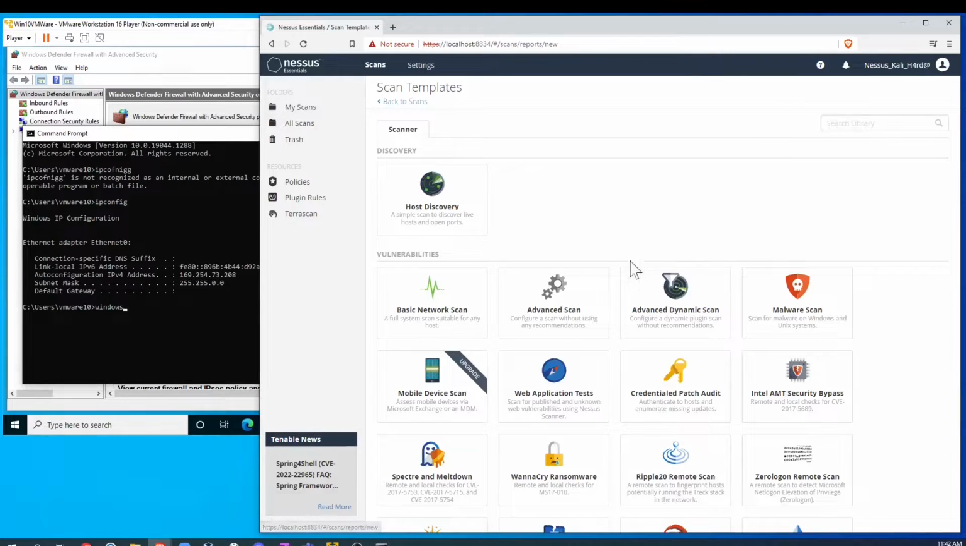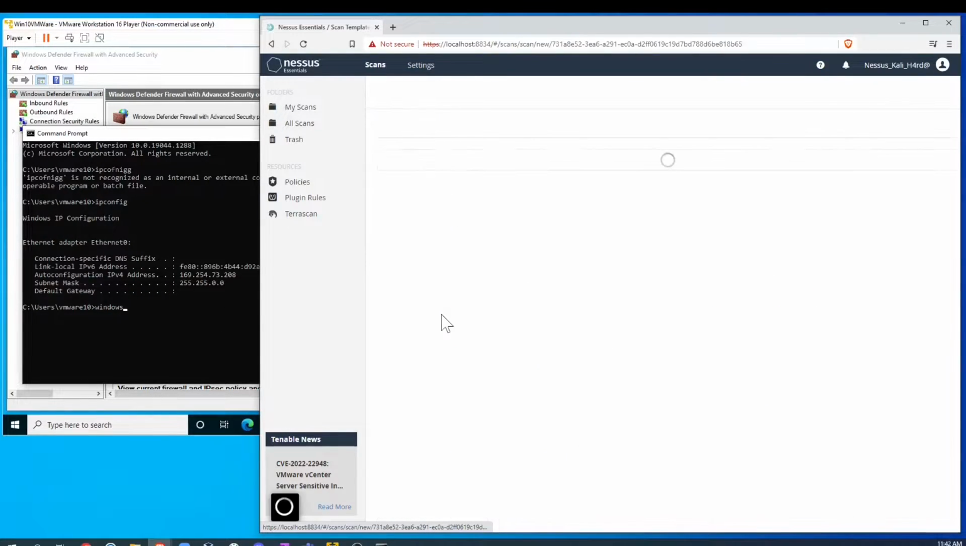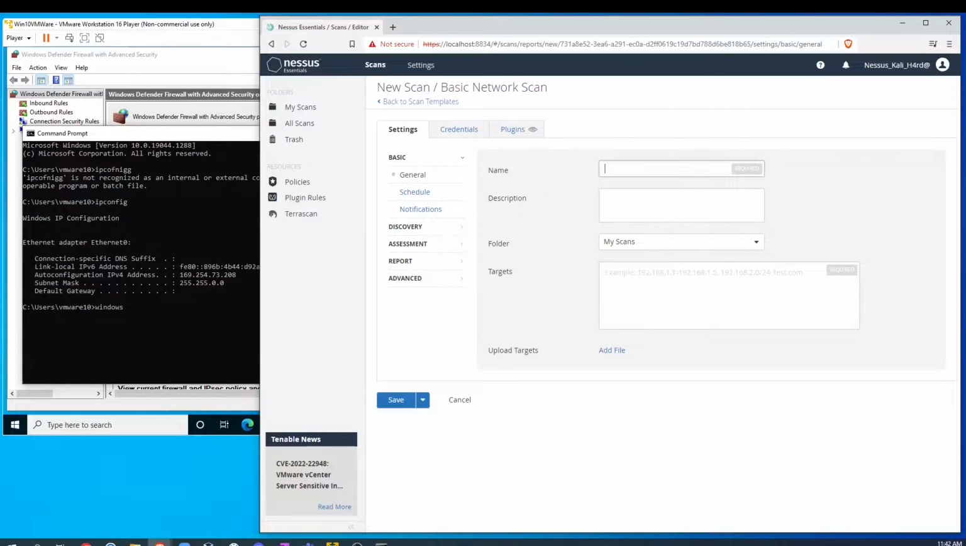So I'll come in here and create a new scan, and we want to do a basic network scan. So we'll scan this machine. So I'll come in here, basic network scan. Here you can name it whatever, like scanning whatever machine. It's my Win10. And you can put a description. You can choose the folder. I'll show later how to create folders in here.